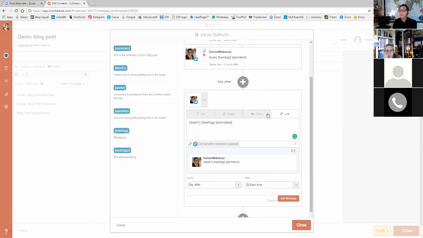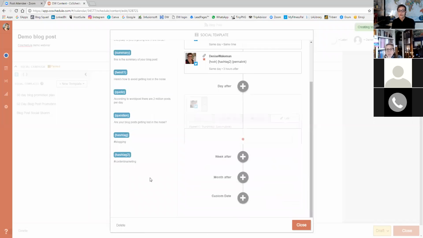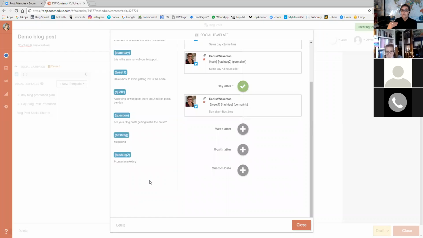Now I have 3 different tweets using a different combination of the short codes. I'm going to do it the day after, and I'm going to select best time. And what that means is CoSchedule is going to figure out the best time. They're going to use their algorithms to decide what is the best time for that tweet to get published based on my audience on Twitter. Okay? Add the message. Okay, so you can see how this works.